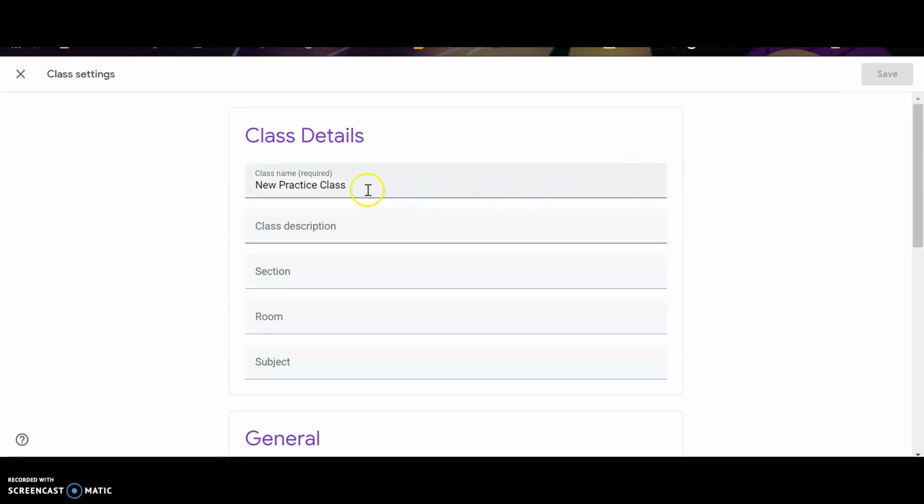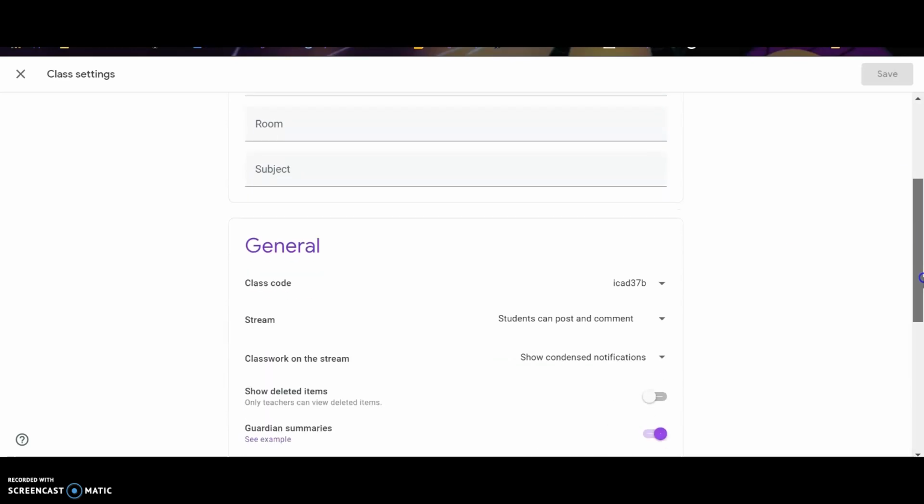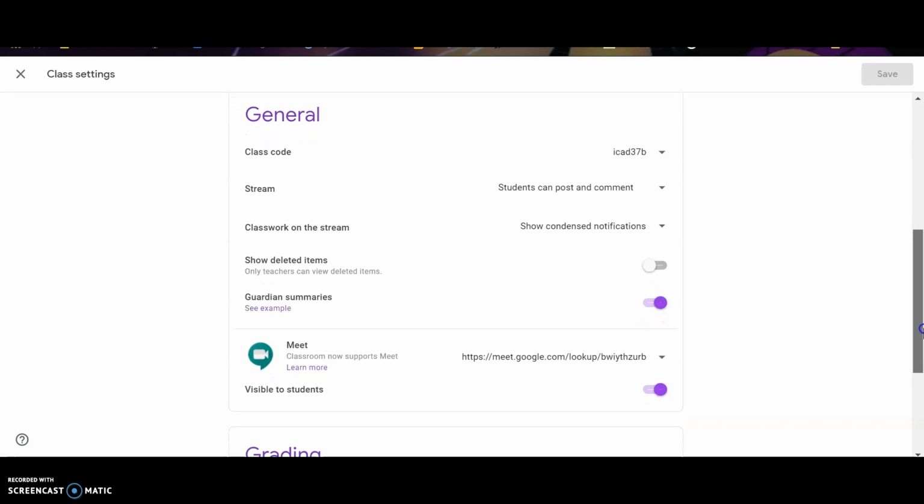You of course can change the class's name, give a description of the class, like what may be expected. If there's a section number, your room number, and then of course you can add the subject that you teach. When you scroll down, you're given a few other things.